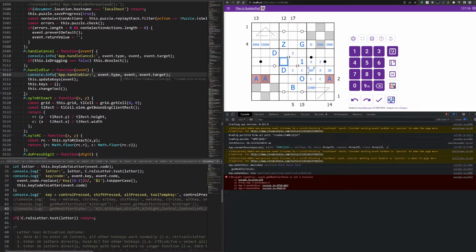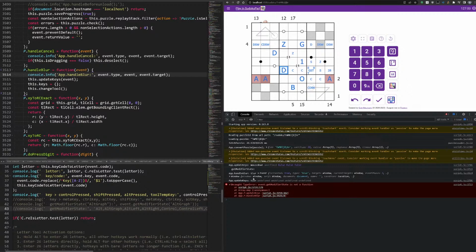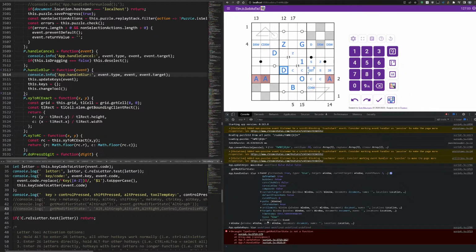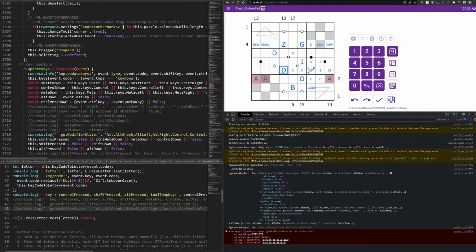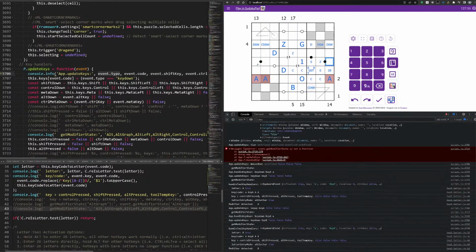Does this not have an event getting passed in? Blur. It has an event. Oh, it's not a key event. I see. Event.type update keys blur, if okay, key up key.